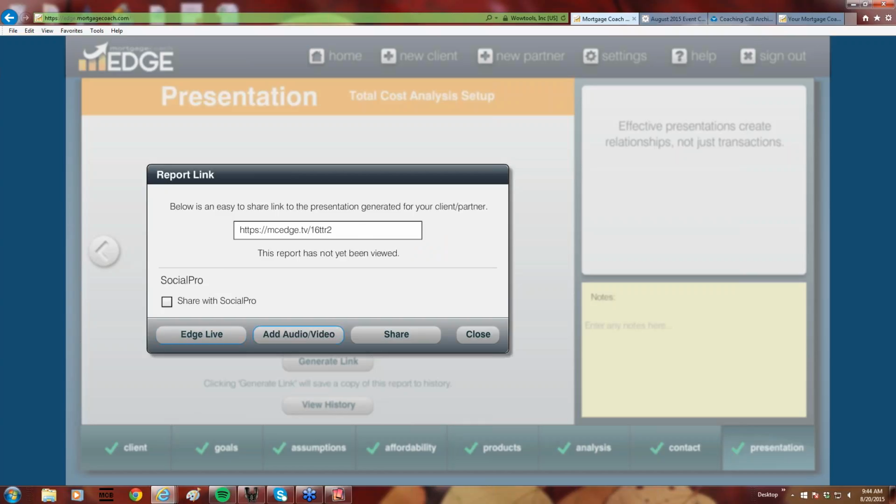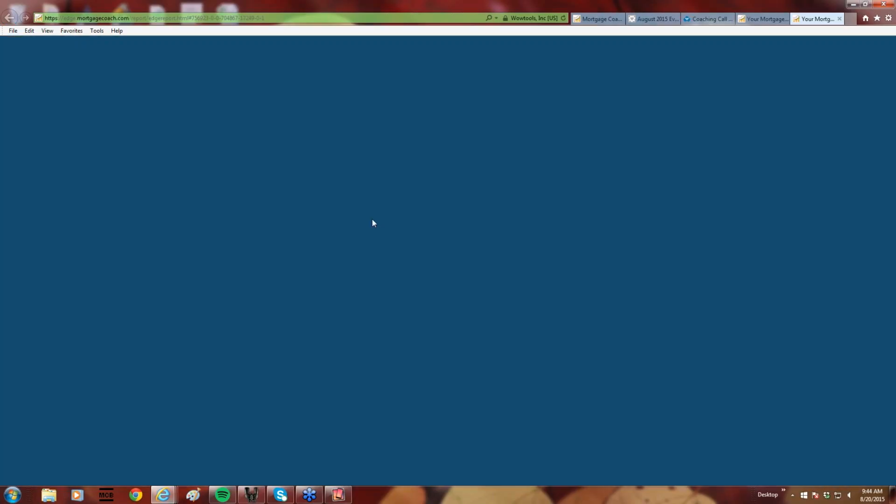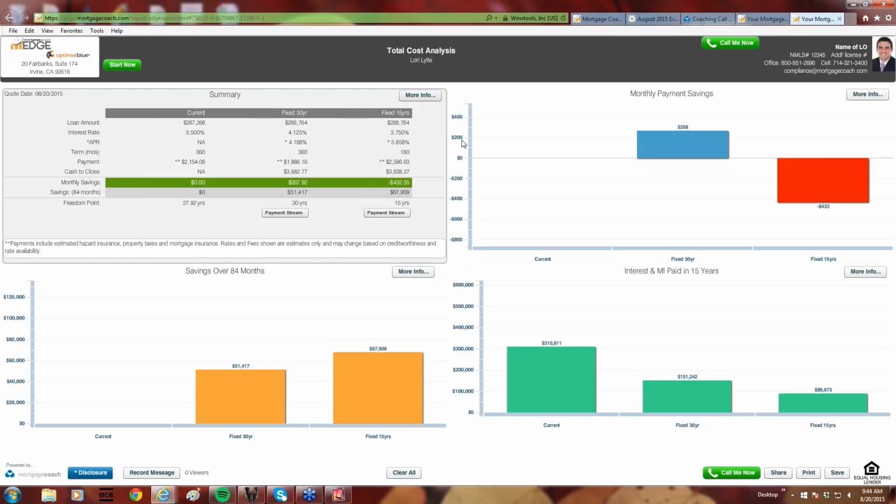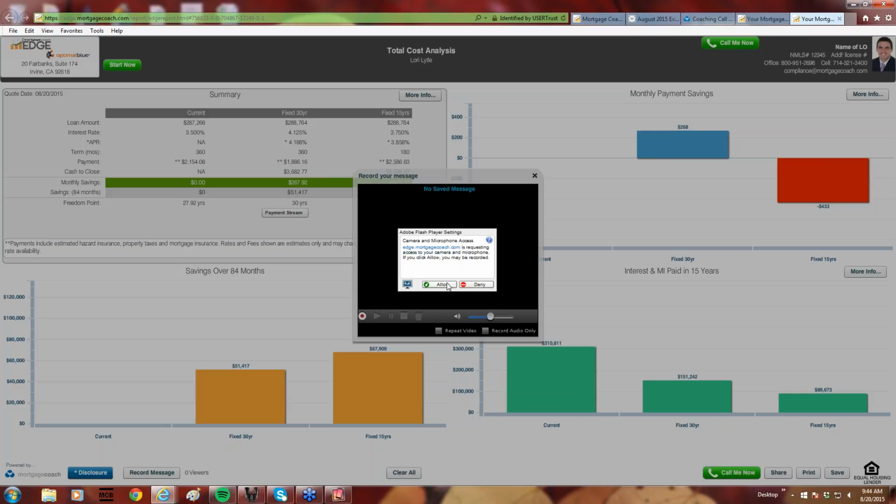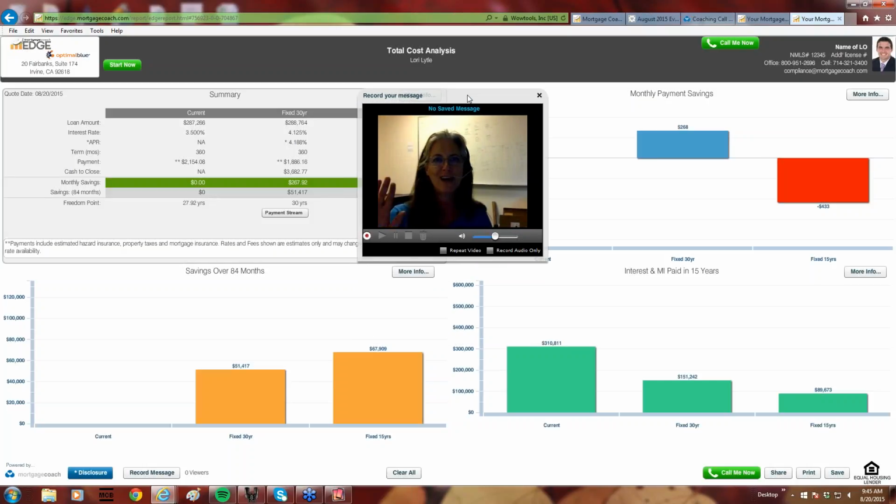So with that, I'm going to show you quickly how to do a video on the desktop, and then when I bring up the mobile showing Edge Live, we'll switch it and I'll show you how to do a video on the mobile device too. So if you click on Add Audio Video, you'll see that you have the same presentation, but in the lower left-hand corner, you have the Record Message button. I'm going to allow my camera to be used, and you'll say, hi everyone, I'm Lori. So this is how you can work putting a video on from your desktop.